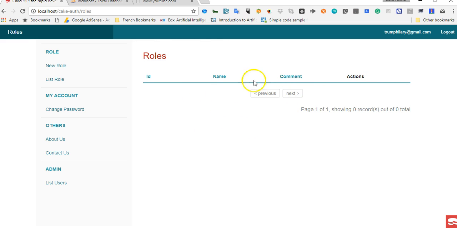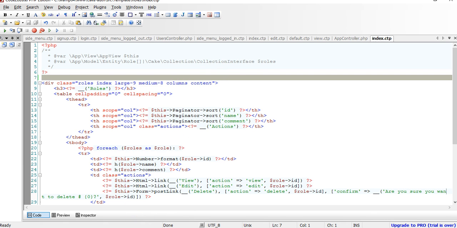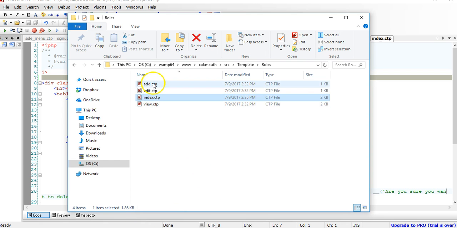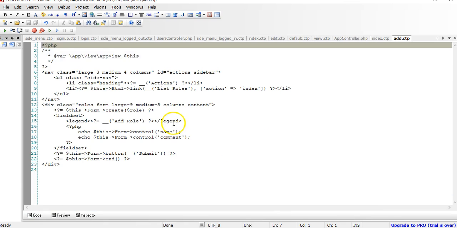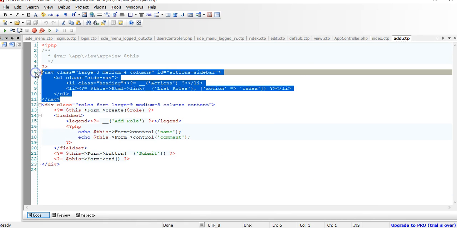So we have roles. So we need to add new roles. If we click on new, as you can see, it's taking care of new role already because of the code we've written before. So if we click on new role, it brings us to this. So we have to go to add and remove this too. And of course, you can take your time to remove it in all the other places. So we go to add and remove this.